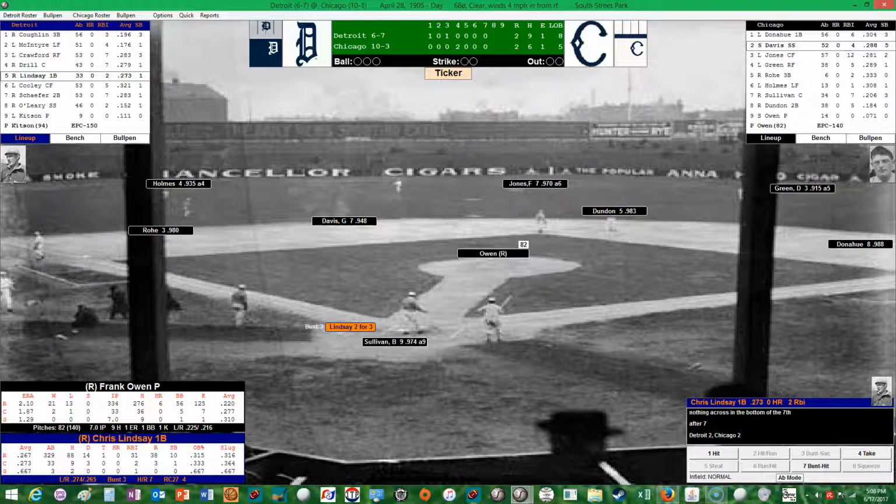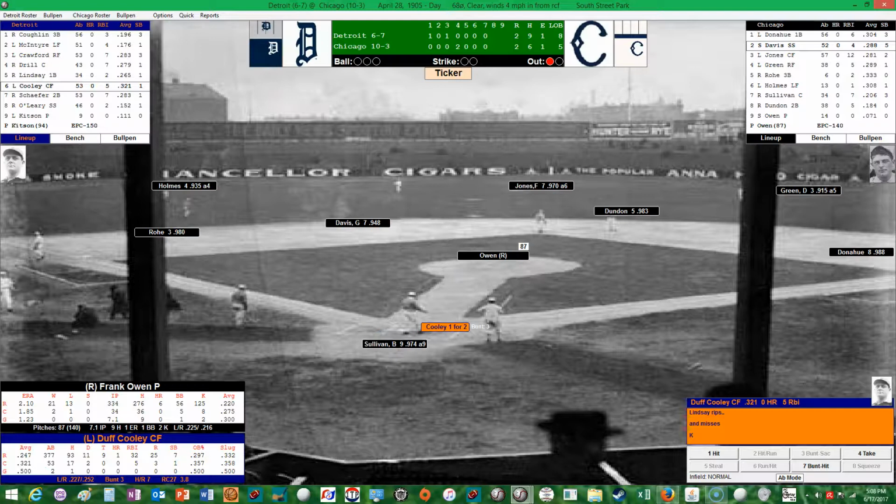So both pitchers have settled down. We got a good pitchers' duel going. Owen's back out there, 82 pitches. Lindsay, 2 for 3, up now, and strikes him out. Cooley now up, 1 for 2 for Detroit.